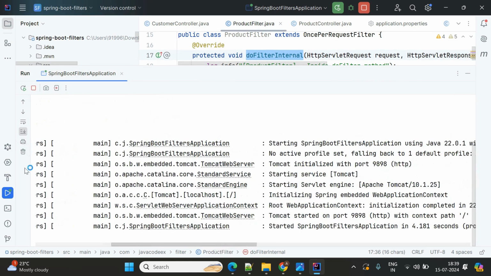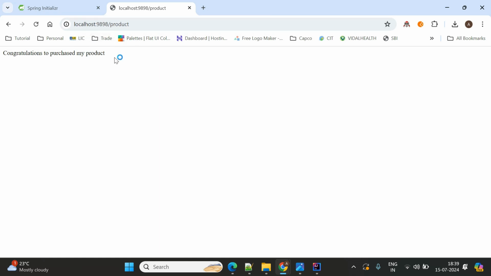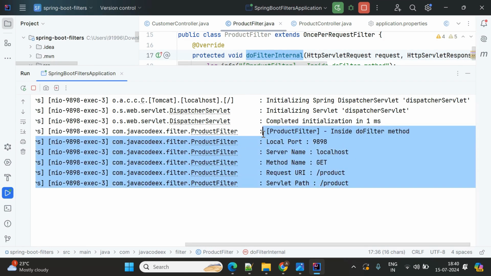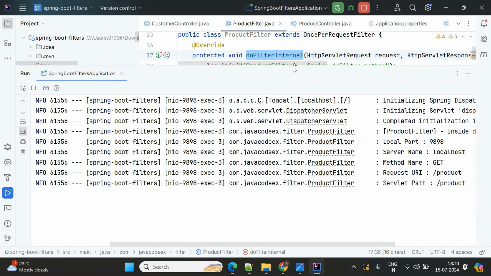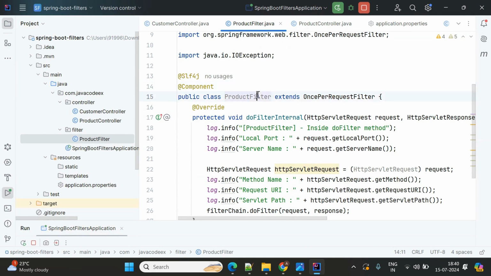The application is started now, and I will clear these logs. Now I will go to the browser. This time it is product, and if you hit this one, it is showing "Congratulations, you purchased my product." Now if you see the logs here, it is ProductFilter, 9898, localhost and product. So like this you can use the OncePerRequestFilter class in your Spring Boot applications.